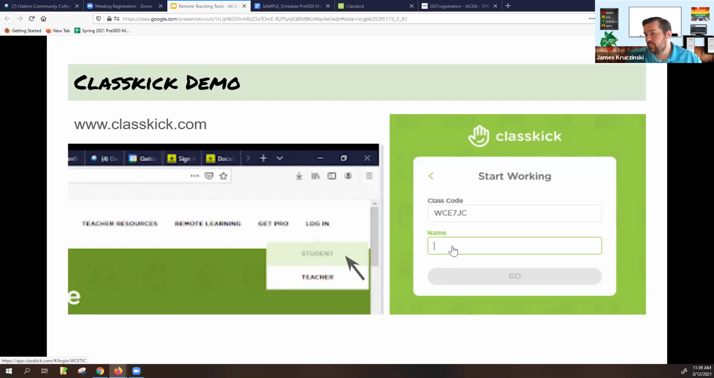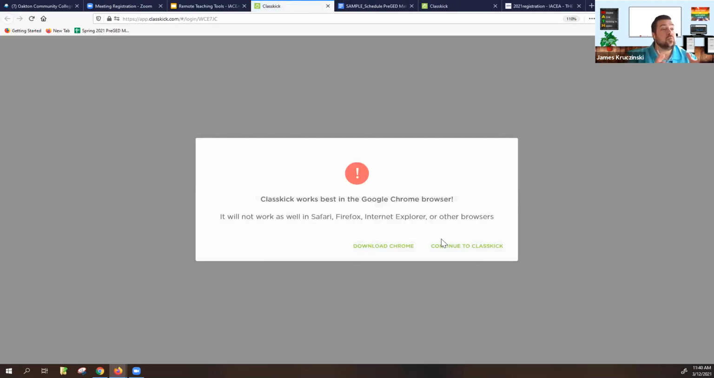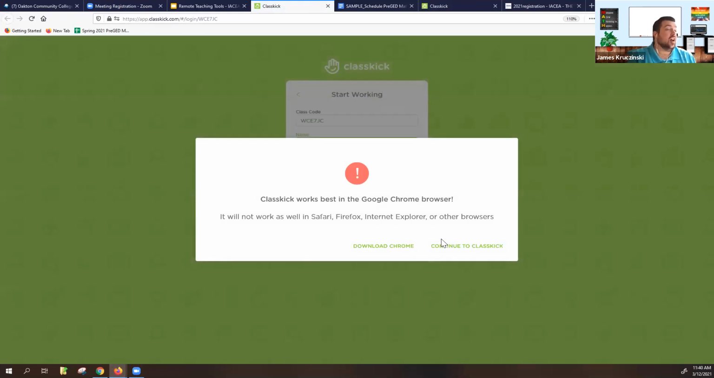Okay, so if I have a few people logging in, and I'm going to pretend to log in myself. I'm going to log in. So this is what you should see. Just to warn you, it works best in Google Chrome, but it does work in Safari. It does work in Firefox. The main thing I notice is that if you're editing something as a teacher, it's a little bit more cumbersome, but as a student, I haven't seen any issues.